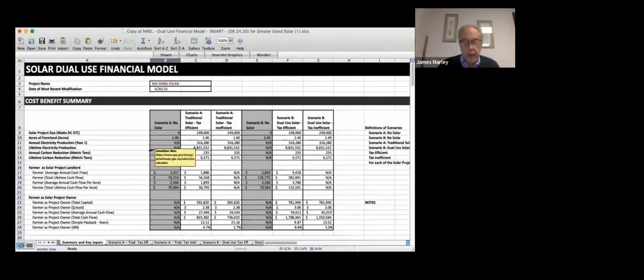Here's a snapshot. I will just quickly scroll through the full model so that you can see the intent, the scope, and how useful it is, the depth, and the completeness. The original intent was to compare farmland with no solar, with a traditional solar array, and with a dual use or co-location solar array. We then added in tax efficient and tax inefficient. The farmer may or may not care about that, but the capital markets who are funding this do care about it. So at the end of the day, the farmer does care about it.